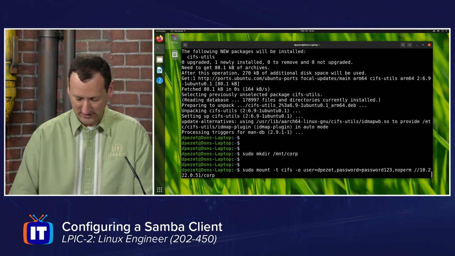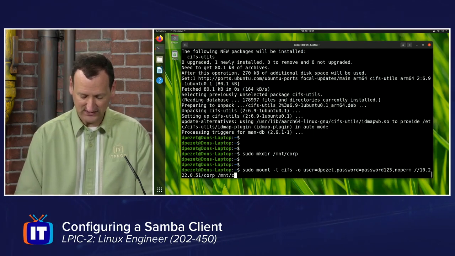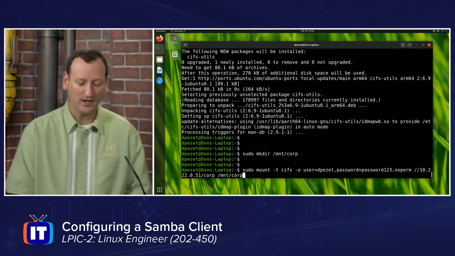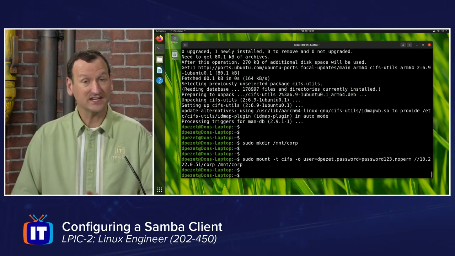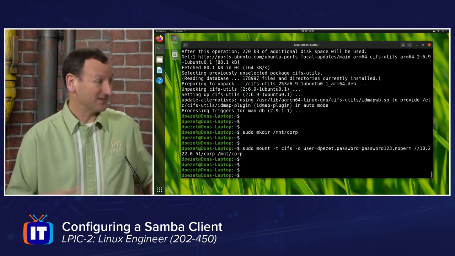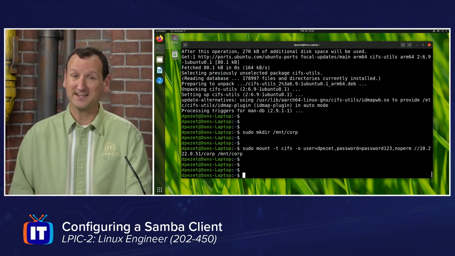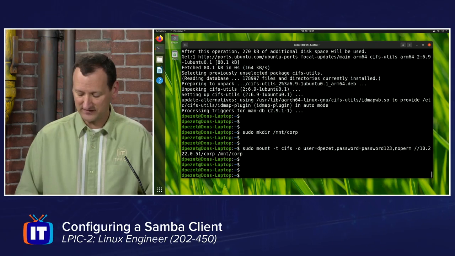And then I need to tell it the mount point, which mine is /mnt/corp. All right. When I run that, that should connect. If I get an error, then I know I've got a problem I've got to sort out. But if I get no feedback, it should have connected.